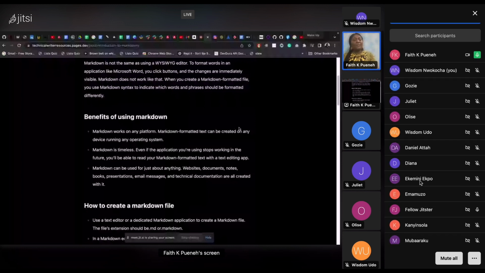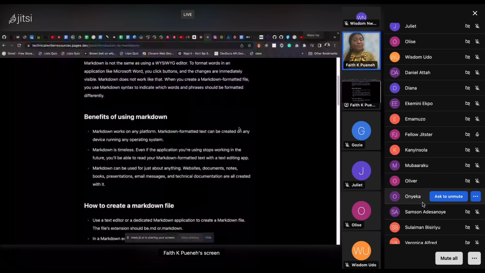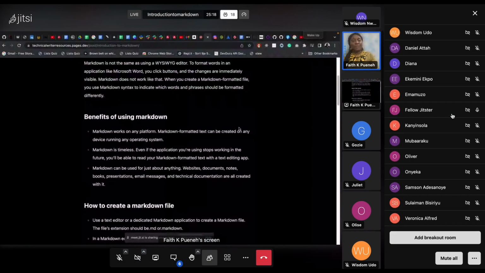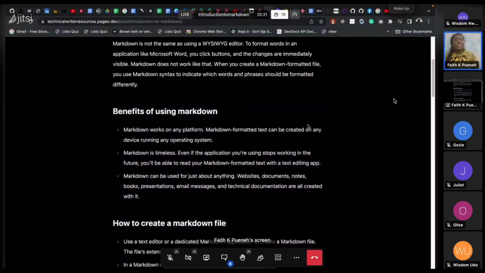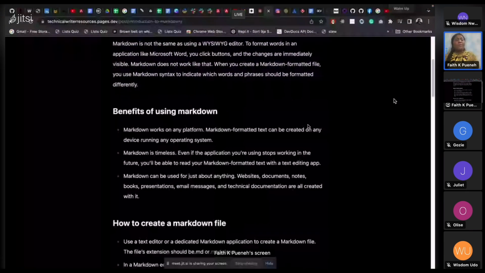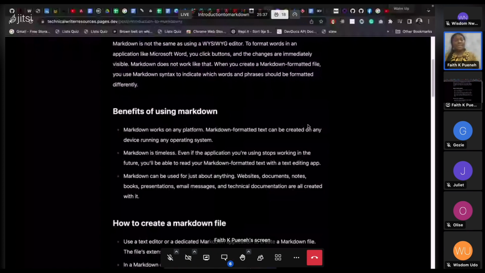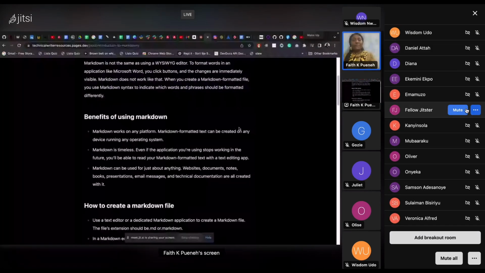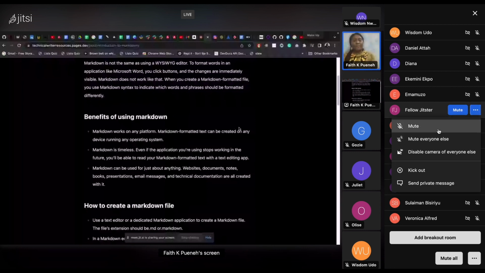So another benefit of Markdown is that Markdown can be used for just about anything. You can use it for websites. It's being used for documentation. It's being used for writing notes. It's being used for writing books, for writing presentations, and it's used also for email messages, and also, just like I said, documentation. So you can use Markdown to create just about anything. You can use it to write anything. So it's not limited to a particular platform, right?